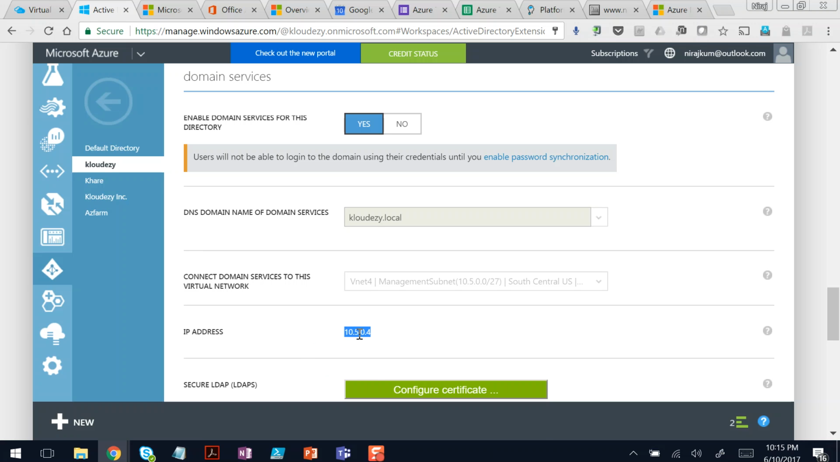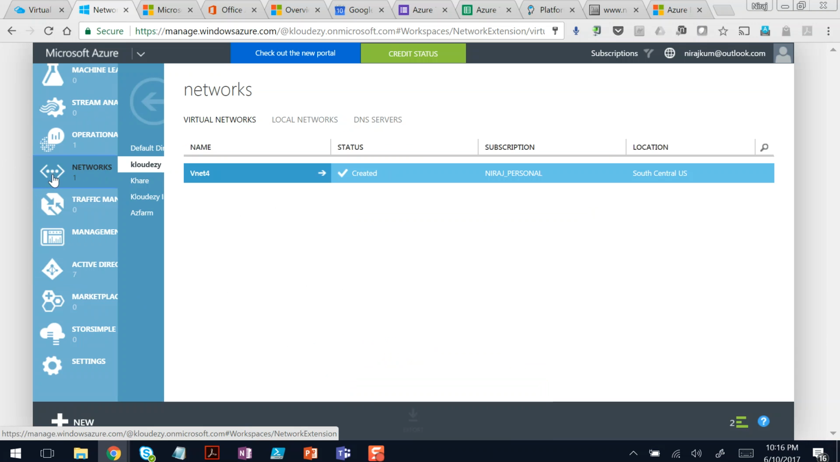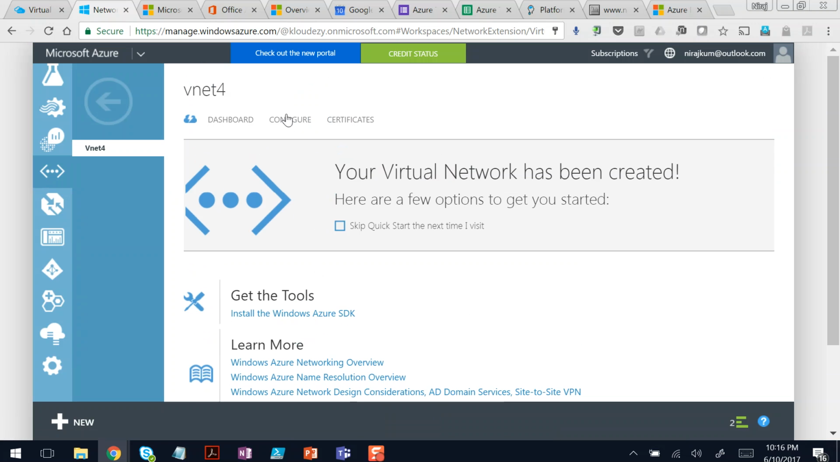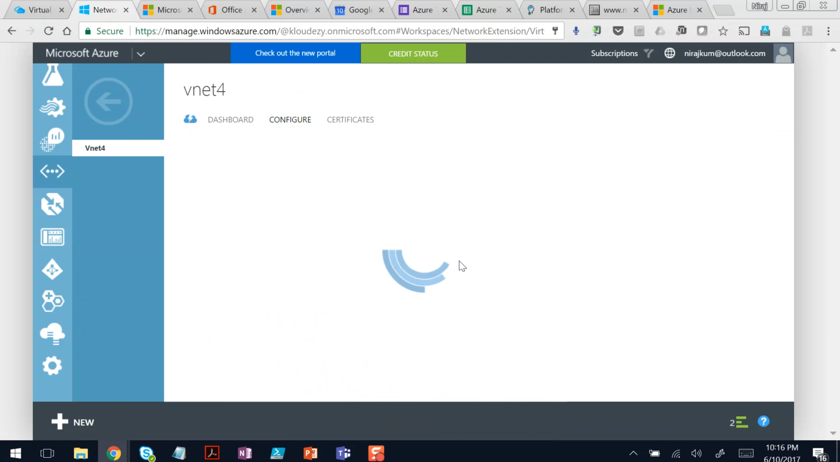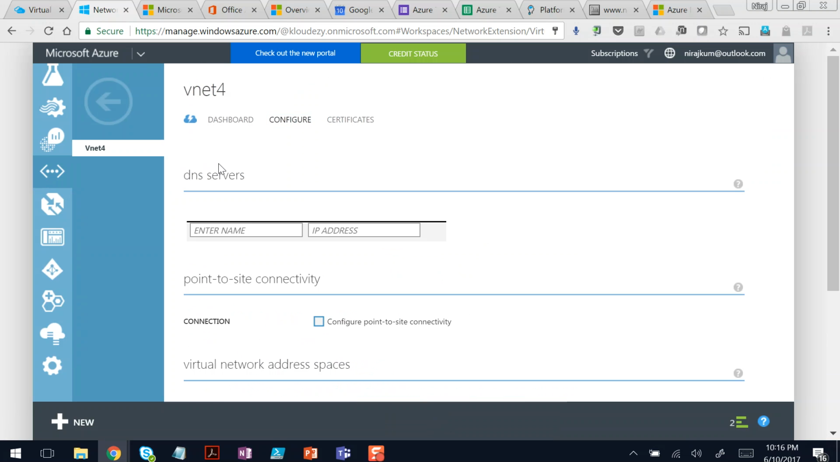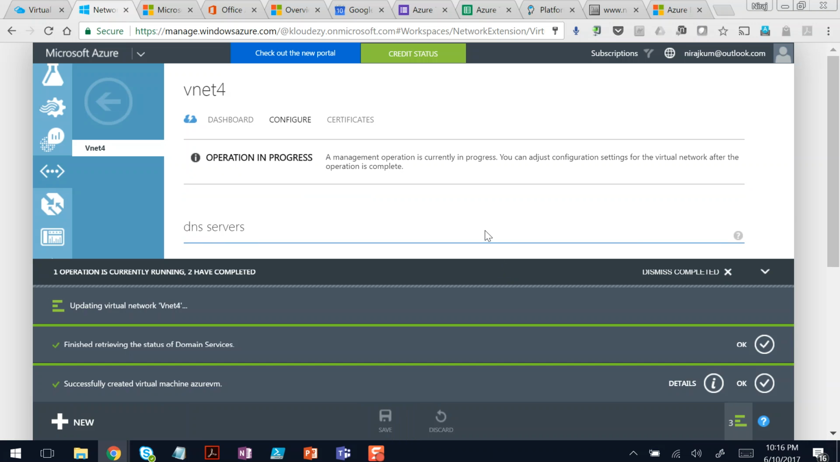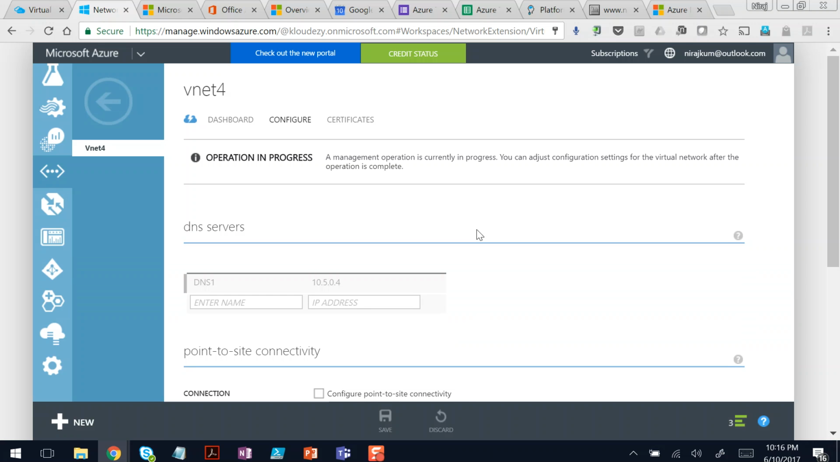All right, so let's come back. Let me copy this IP address. This is going to be my DNS server for my VNet. So I come over into my VNet, and this is my VNet, and I click on configure, and under configure I should have an option for DNS server. So I specify the DNS server, DNS1, and I say save. So now I have specified the DNS server for my VNet.